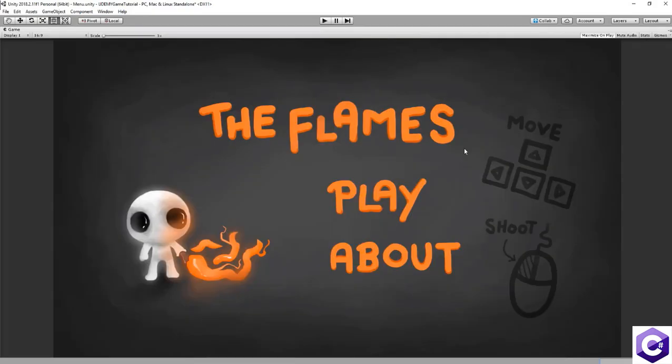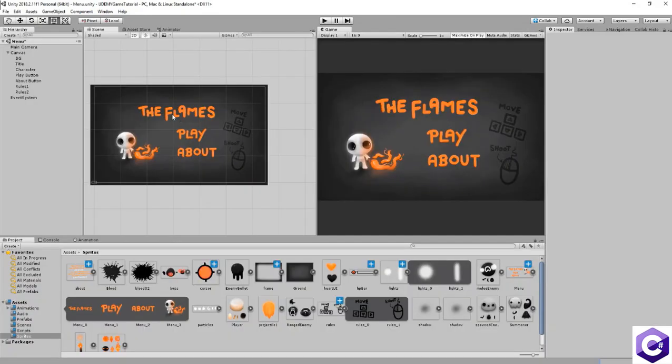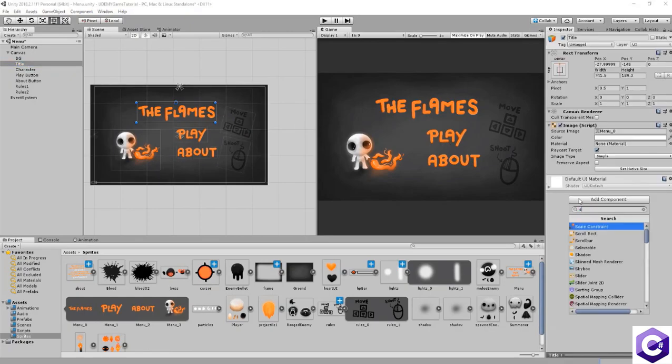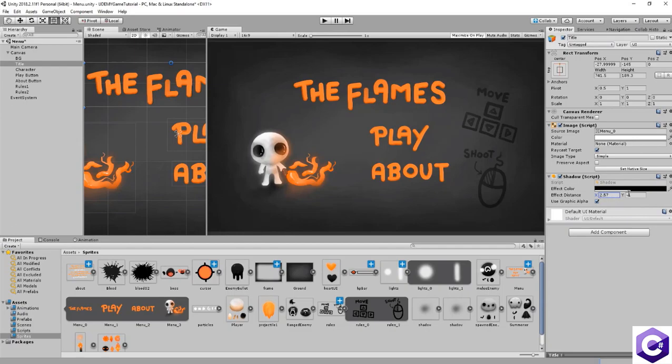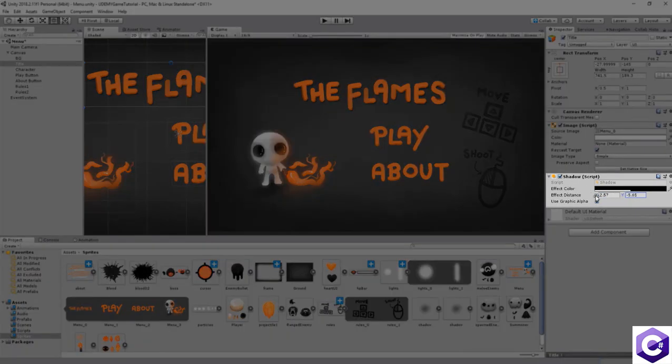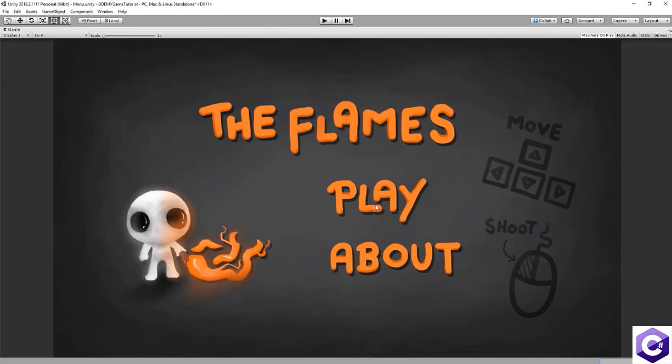Awesome. The menu is looking pretty cool, but it's far from complete. How about adding a slight drop shadow to all these UI pieces? To do so, just grab one of your images and add a shadow component to it. You can now tweak the shadow's direction, its color, and opacity. Great. We now need to make all these buttons actually work and react to the player.